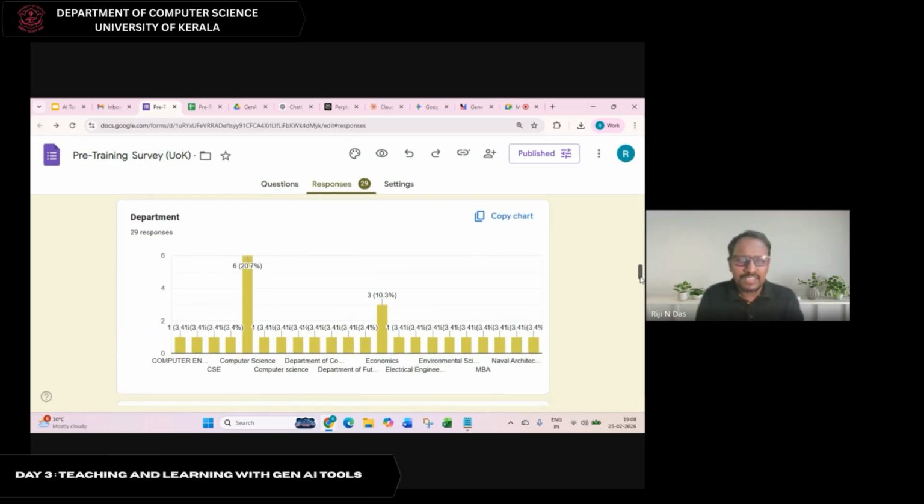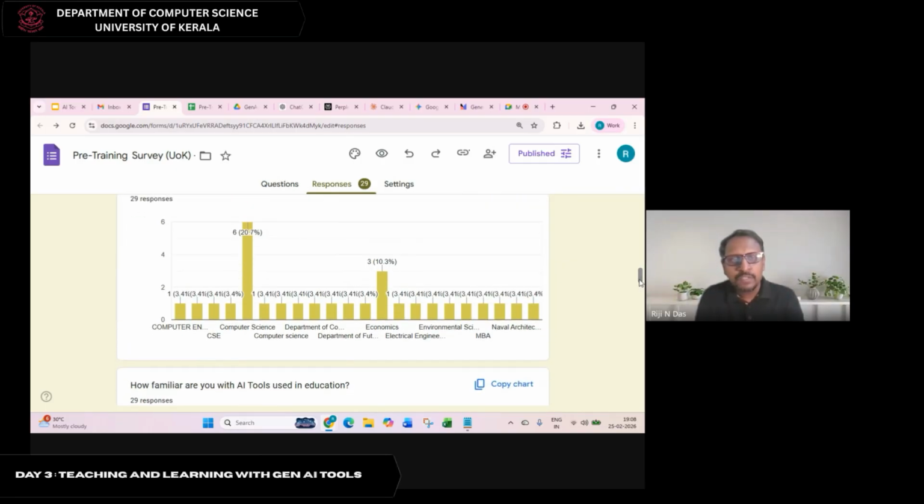Then secondly, I asked a question on department. We couldn't see what percentage is from computer science, and I know that it's a mix of computer science, MBA, environment, economics, but the bulk is from computer science. I understand that based on the response. If I take 29 as a good sample from this group, the majority of you are from a computer science background. But don't worry, if you are from a totally different background and don't have any exposure to Gen AI tools, you will have some takeaway at the end of the session.